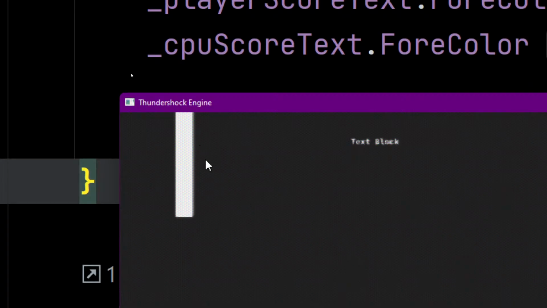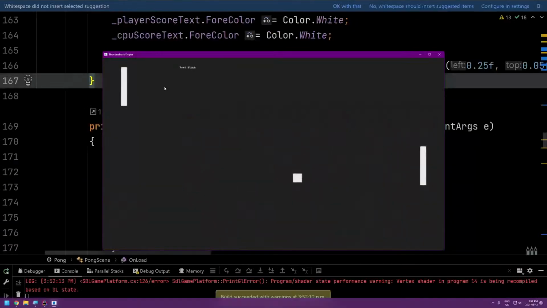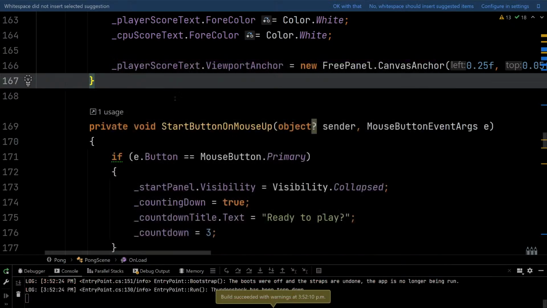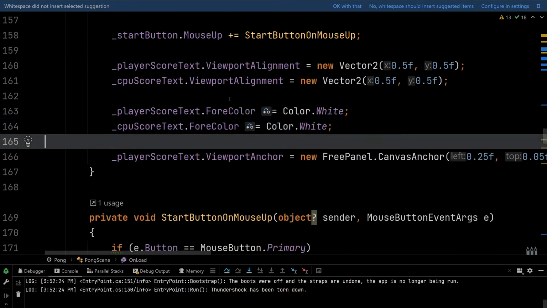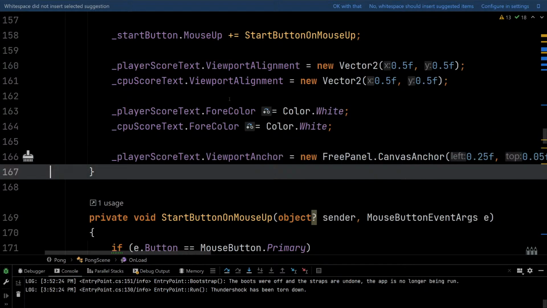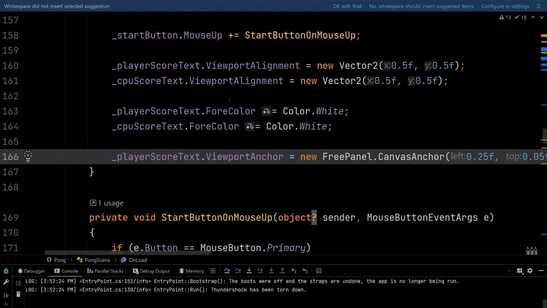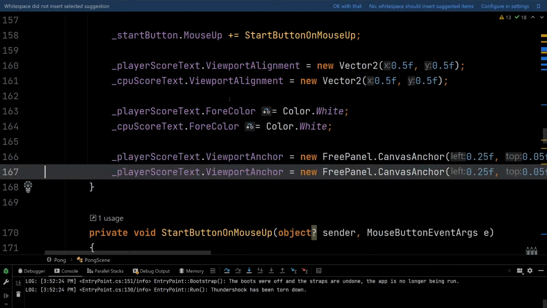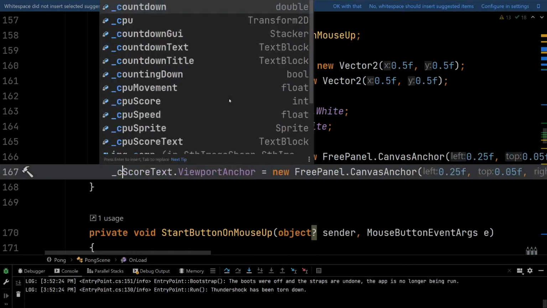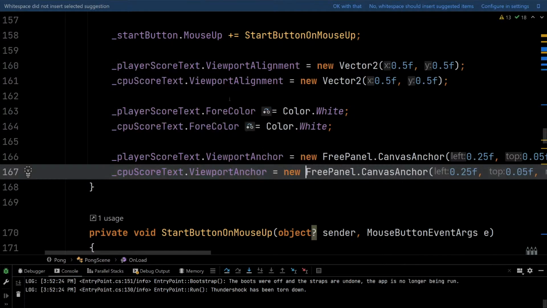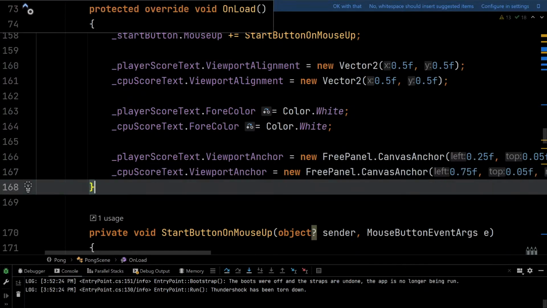Now, if we would like to set the CPU to be on its side of the screen, it's the same idea, just we replace the 0.25 on the left with a 0.75 on the left to denote three quarters. So let's do that. So let's replace the 2 with a 7.